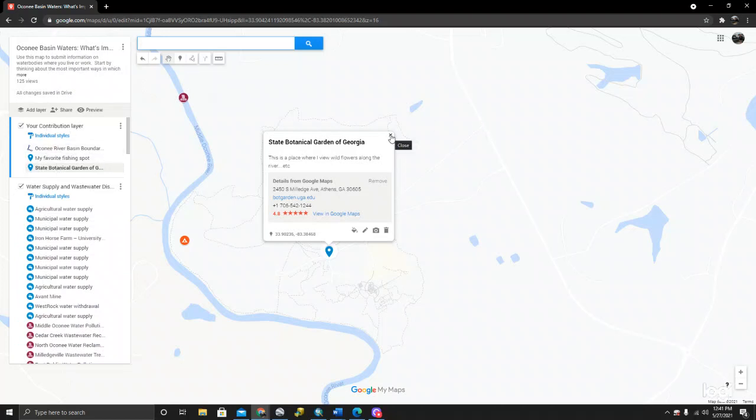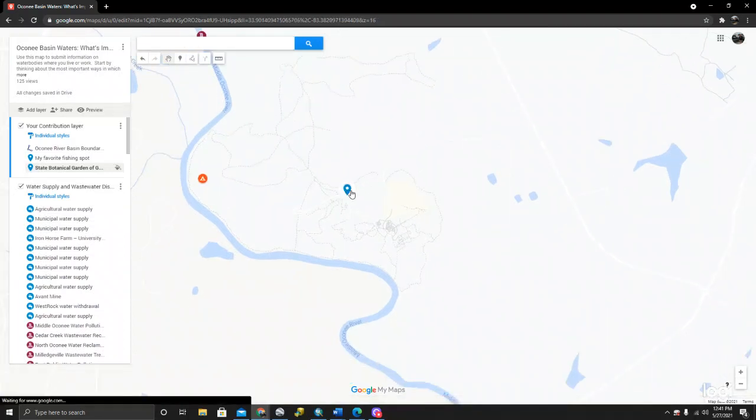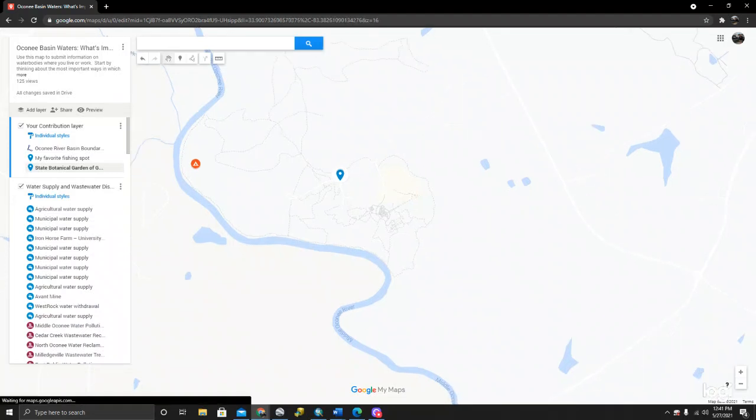So you can press the X to close your point, but you can still see it here. We do ask that you keep this icon as the symbol for your points. That will help us to find your points later. So thank you so much for doing that.